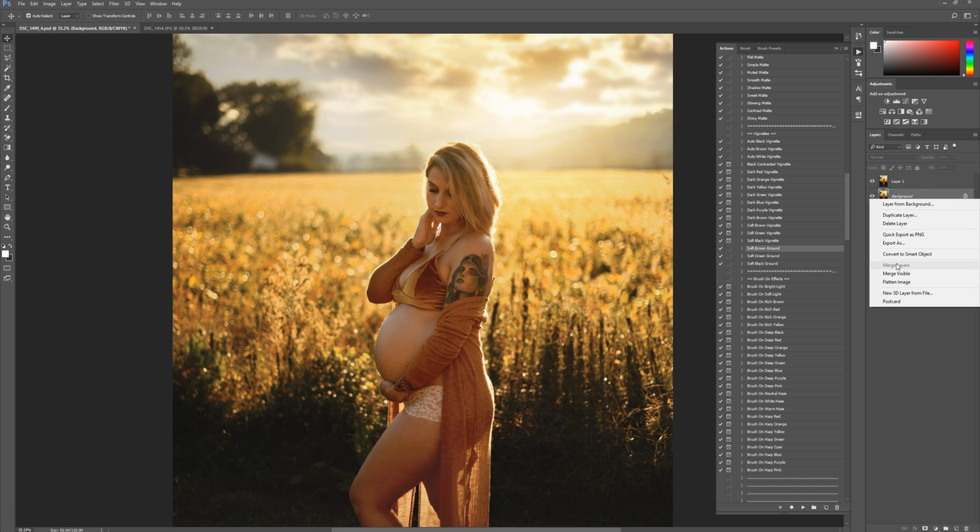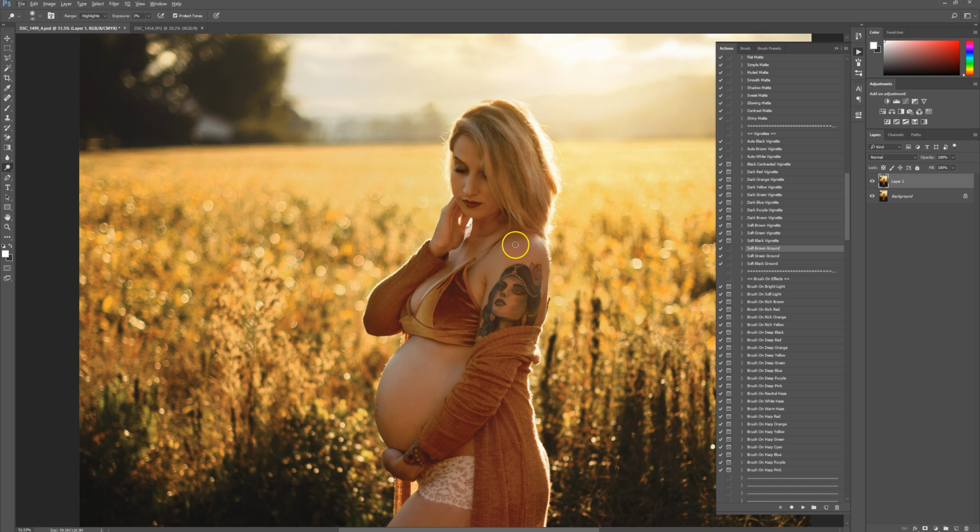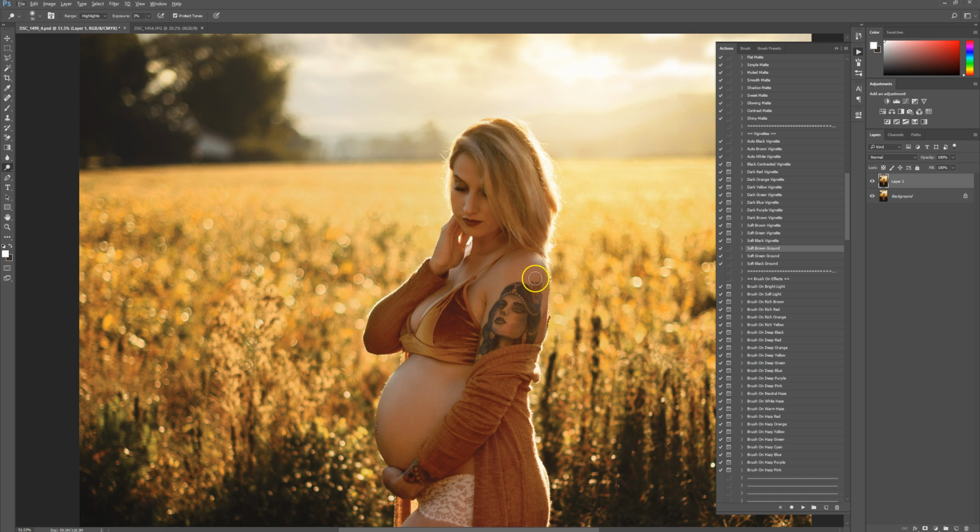So here we go. You've got your dodge tool and your burn tool. Your dodge tool is going to brighten and the burn tool is going to darken. So I'm going to start off with brightening. I'm going to come over here to the edge of her shoulder, where it says Highlights. Also, you want to make sure you pay attention to the range here. You've got shadows, midtones, and highlights. I'm on highlights right now.